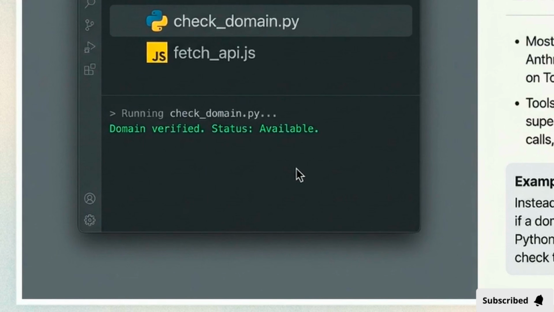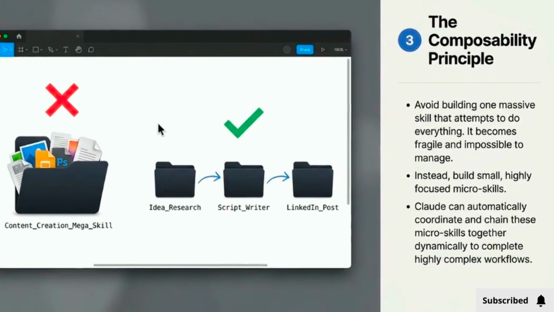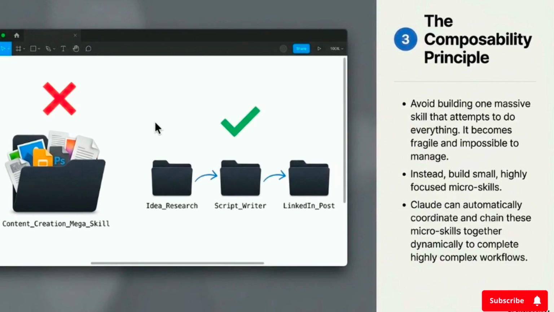Don't cram every possible step into one massive folder, creating a fragile, easily confused megaskill, like the one under the red X. Instead, follow the composability principle. Build small, focused microskills, like idea research and script writing, that Claude automatically chains together dynamically.